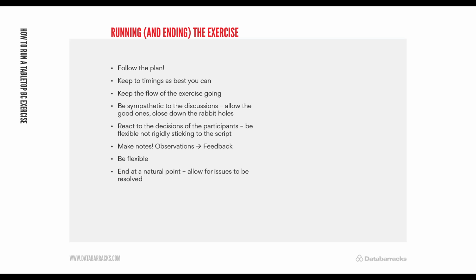On the making notes point, the observations and the feedback will form a core part of your post exercise report, and because it's fundamentally a learning opportunity, that report is really important. We can't stress enough the approach of the hot debrief and the providing of the feedback and the report that follows on, because this is how improvements will be made in the organization.